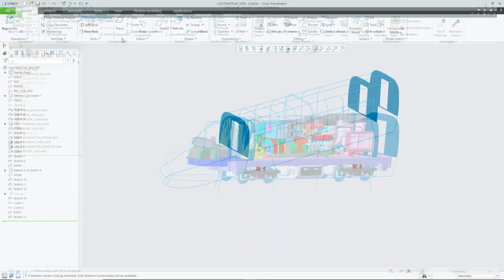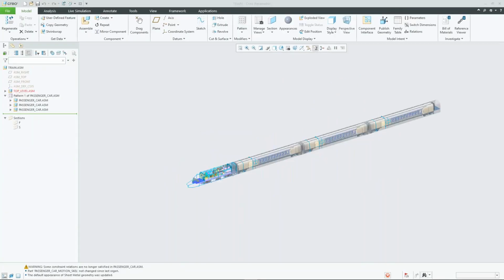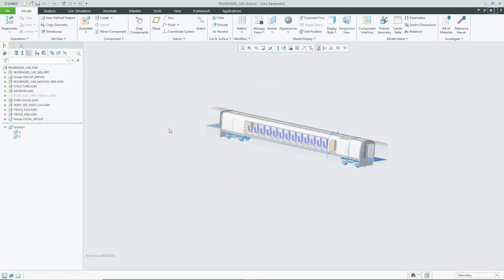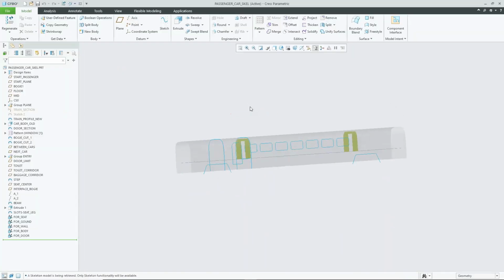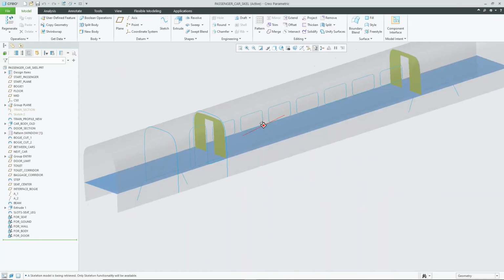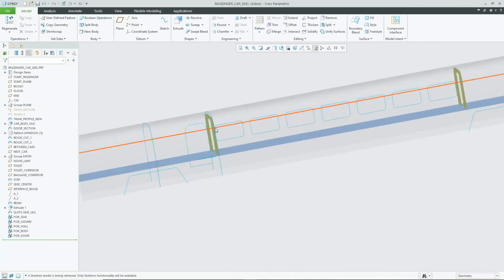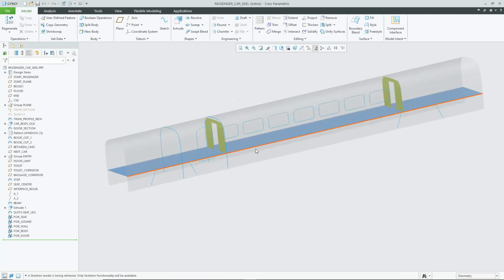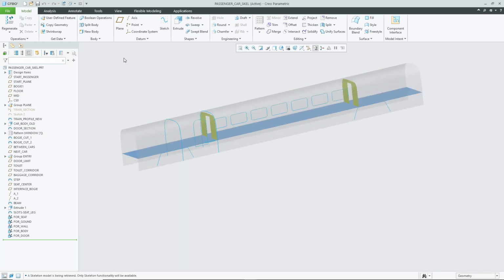So if I close that and this one, and now come back and just open up one of the passenger cars again. So now we have the skeleton for the passenger car. When I open that up, once again, you can see the surfaces there. You can see the representation of where the windows are going to go, the doorways, once again, where they're going to be located, and then even the cutout for the trucks that are going to be used in this assembly. So all of that is done inside of that skeleton model.